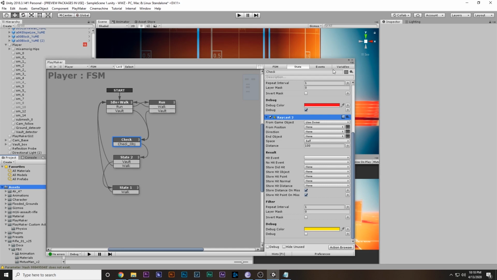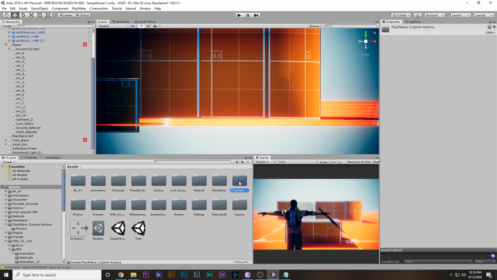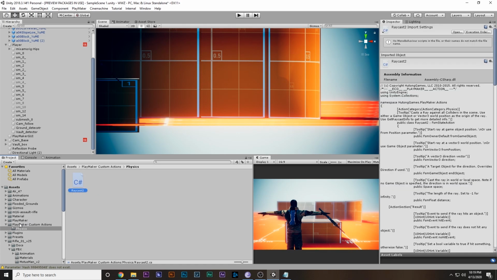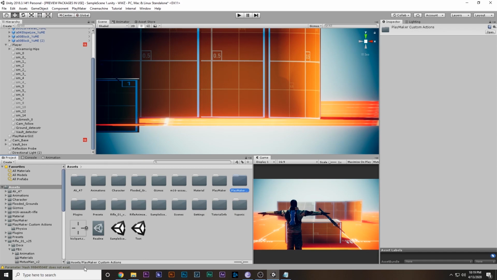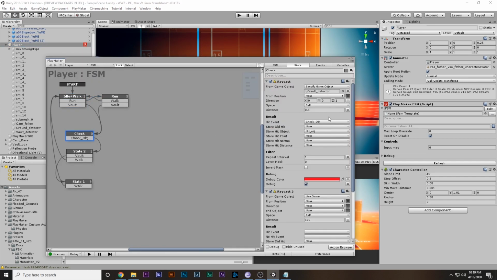So how do you get the Raycast 2? Well, you have to get this folder, that is Playmaker Custom Actions. The link will be in the description box below. You can simply go ahead and download it, and in there we have Raycast 2. So you simply have to download this folder, Playmaker Custom Actions, and simply drag it inside of Unity. Simple as that.